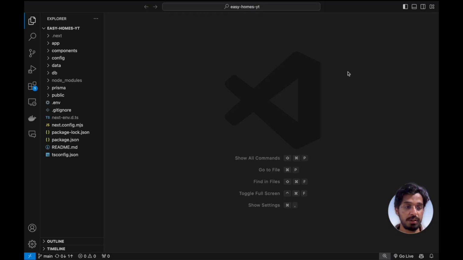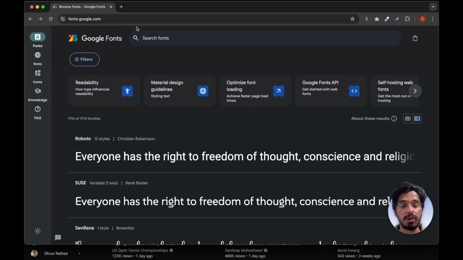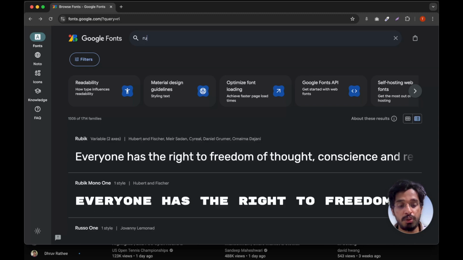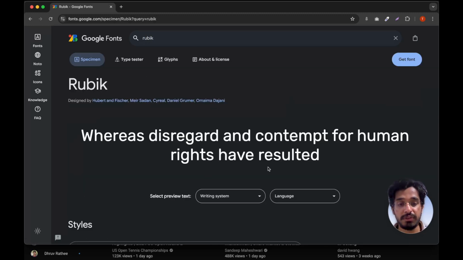So hey everyone, in this video we are going to set up Google Fonts in our Next.js application. Okay, so right now we can go to fonts.google.com. You will see an interface like this where you can select any of the fonts which you desire to use in your application. The font which I chose relevant to our application will be Rubik. Okay, so this is the font which I selected for this application.